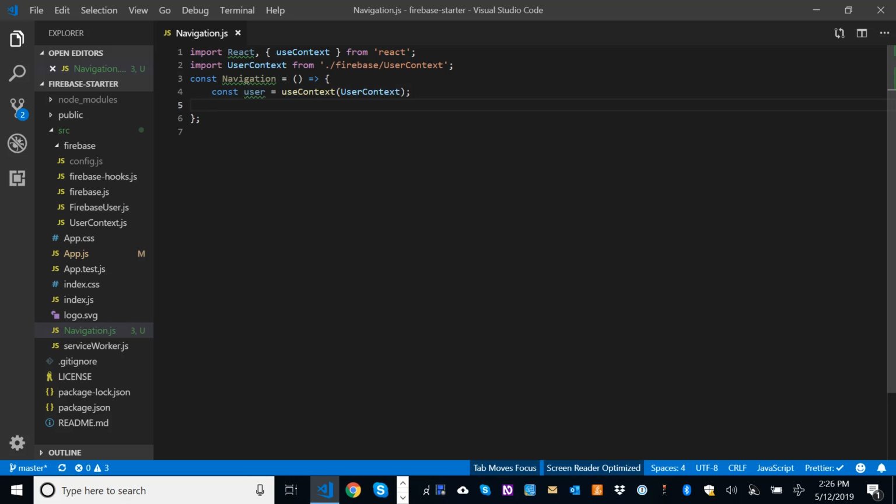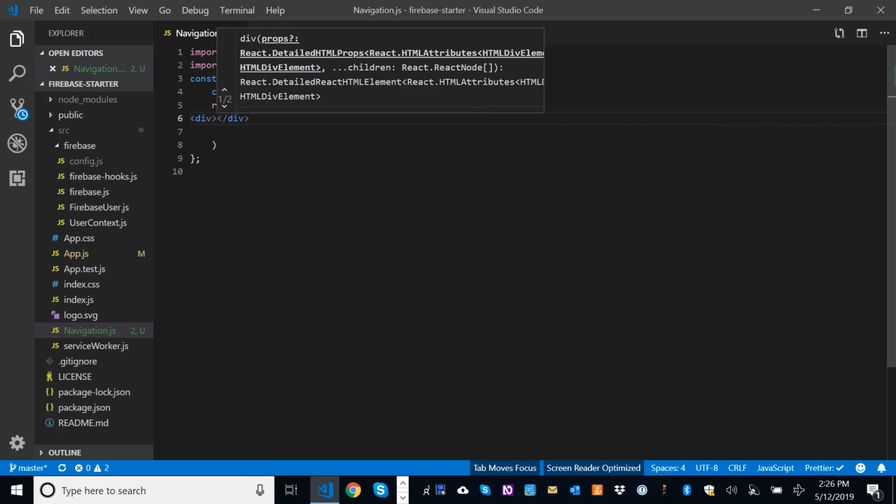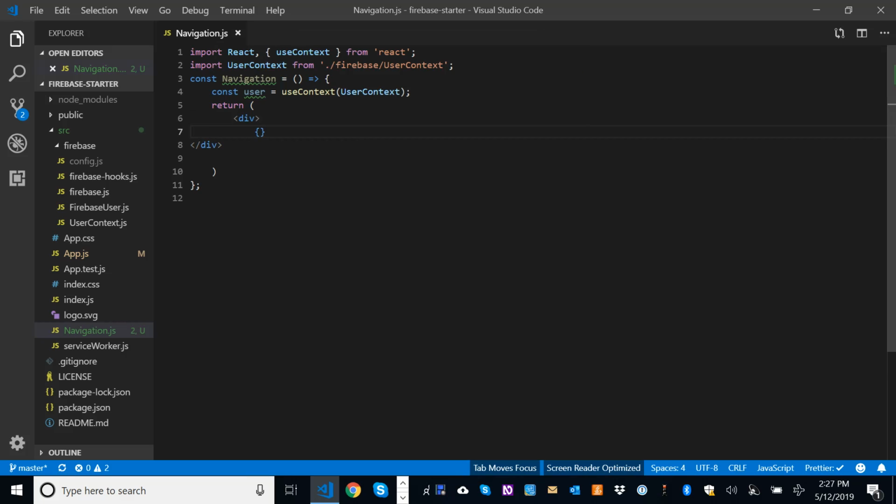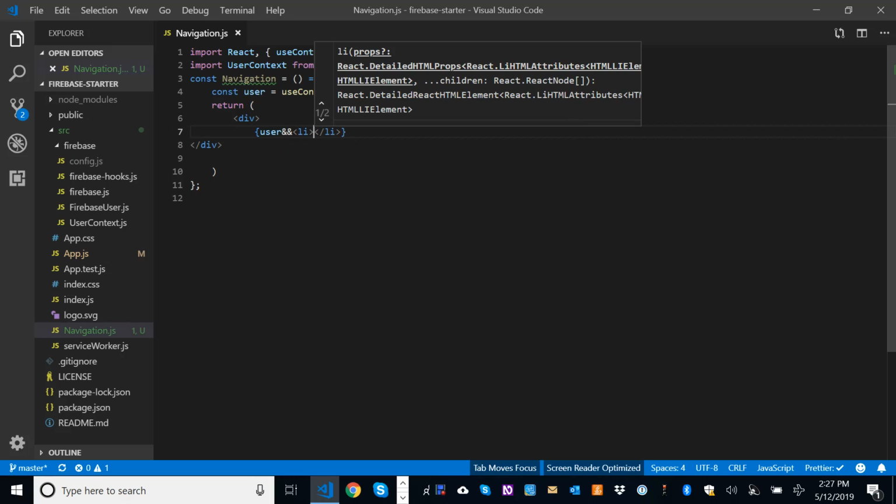user, I can do return. Item blank. And we can do a div. Props question colon. React.DetailedHTMLProps made 2 formatting edits. We can do conditional rendering here. And we can say user.